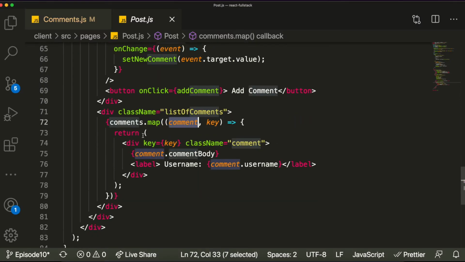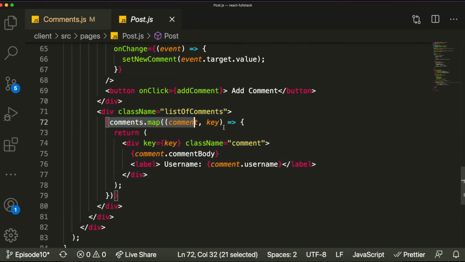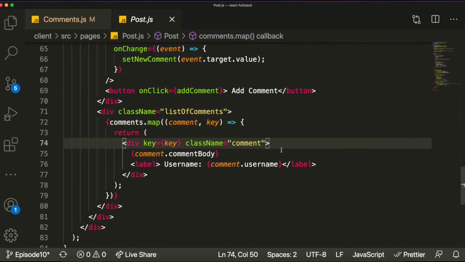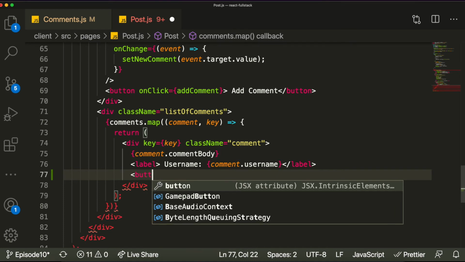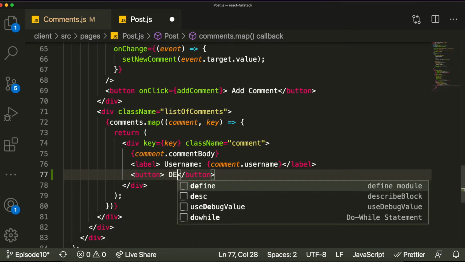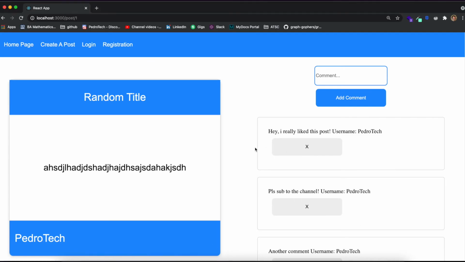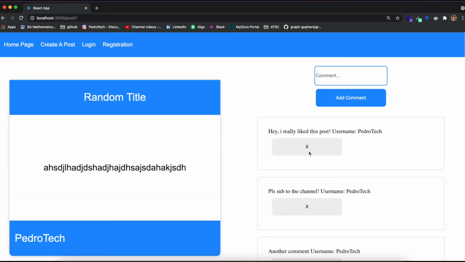So what we can do is we can come here to the list of comments, which is where we list each comment. And each comment has a variable called comment, which contains the information about the comment, including the username. So technically, I can just come over here and at the end add a button, which is going to be the delete button. So actually, I'll just put an X because that represents delete, right? And you'll see that right now every single comment gets a delete button, but that's not going to happen, and you guys will see why.